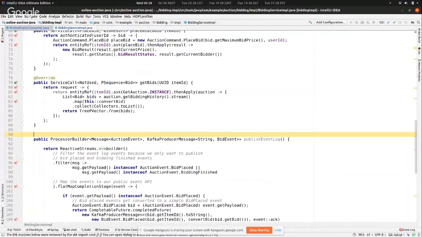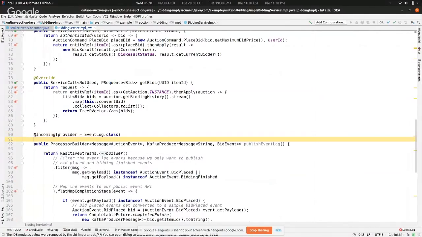And what we're missing here is annotations to be able to declare this. So these are the reactive messaging annotations, and here I'm saying the provider is the event log. So this isn't actually getting messages from a message broker here. It's getting messages from our database, from our CQRS event stream, and they're going to be used as incoming messages, and then outgoing we will publish to that bid event queue in Kafka.